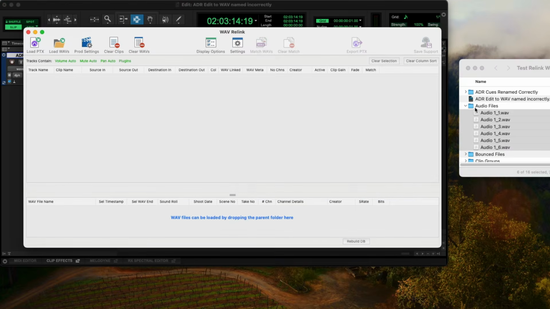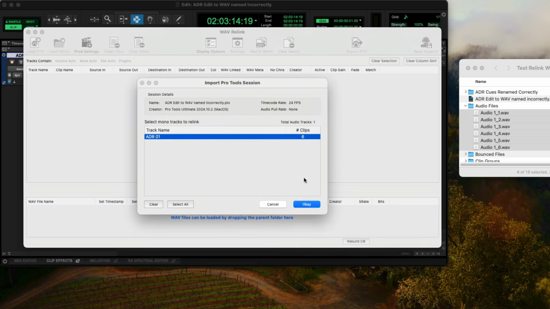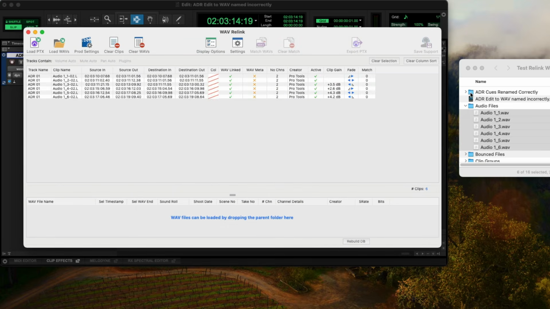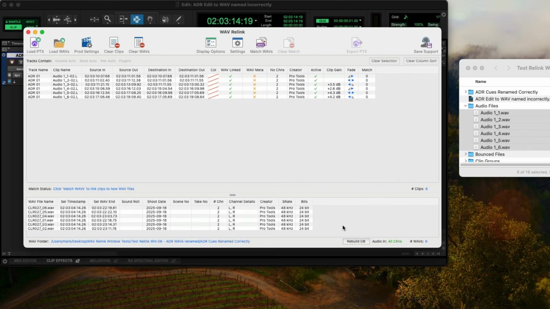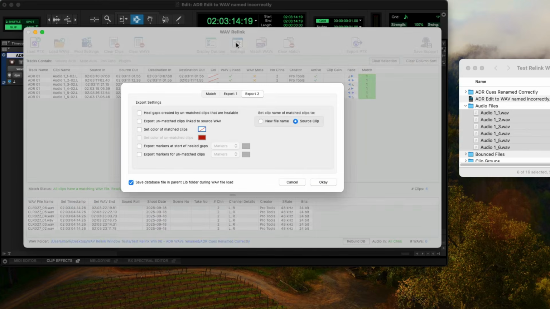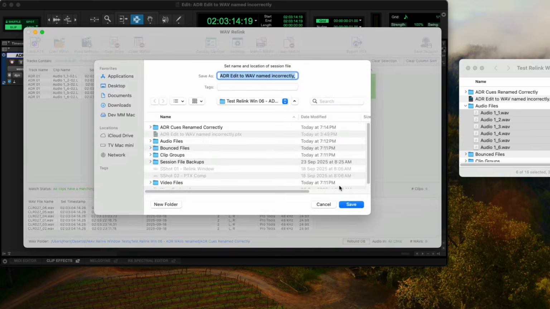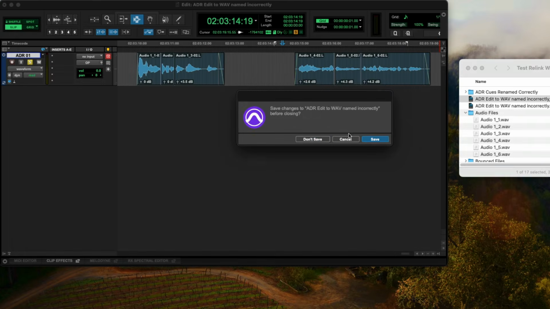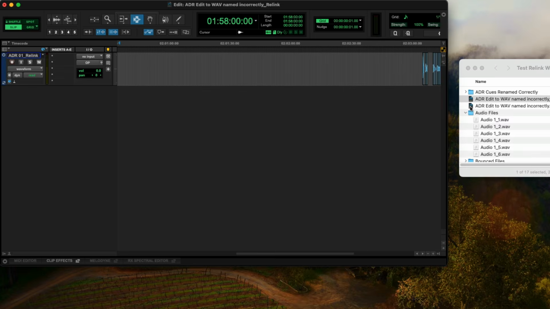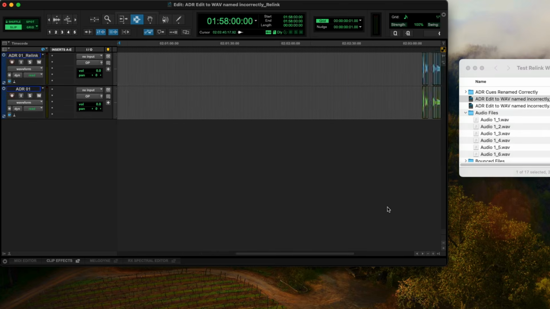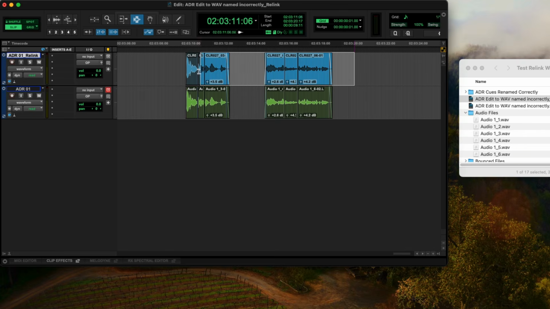I can now load the ADR edit into the WAV Relink window along with the new WAVs. Because each WAV has a unique timestamp or duration, EdiLoad is able to match up the correct WAV files. Here, in the settings window, I'll select to name the exported clips built from the new WAV file names. When I export the Relink session and open it up in Pro Tools and import the original session to compare, you can see the new Relink clips are named correctly and match the original edit.